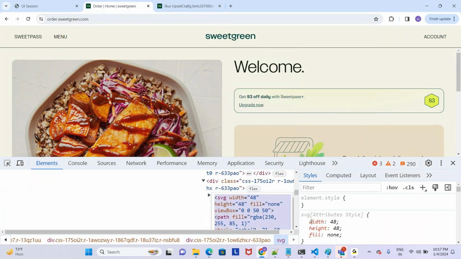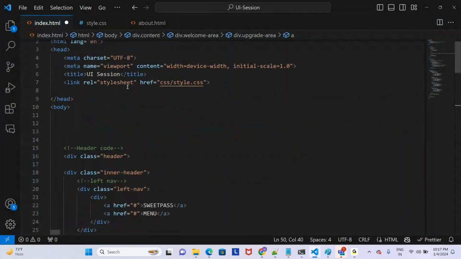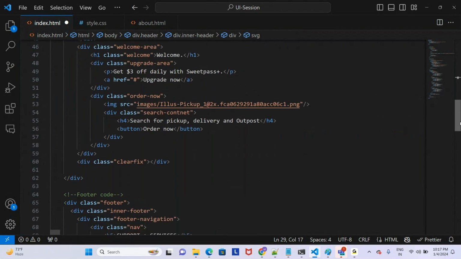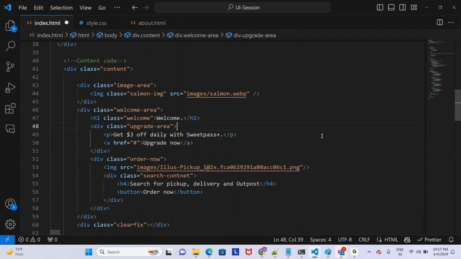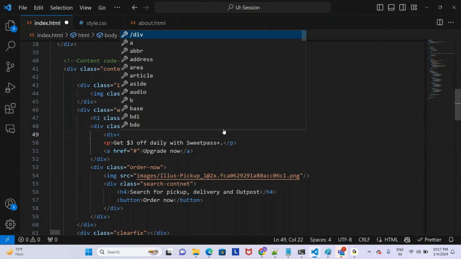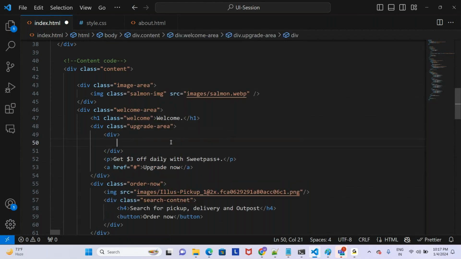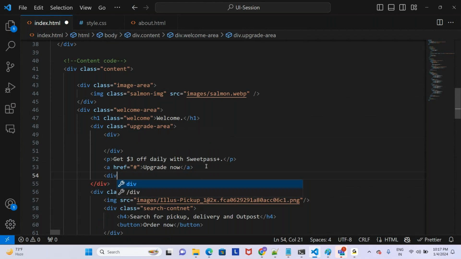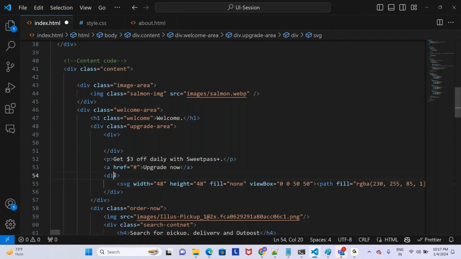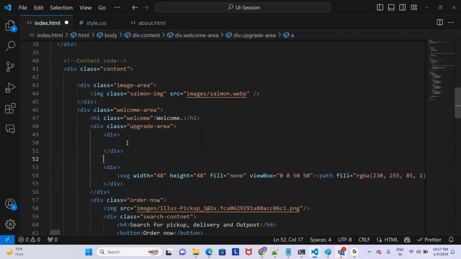Copy this. I think the same way we did that Sweet Green logo, also SVG only. So now what I'm going to do here, in the upgrade area, is we definitely need two divs. One is for the left one and the second one is for the right. In the second div, I'm going to add that SVG, and these two I will put in the first div. Let me save this now.